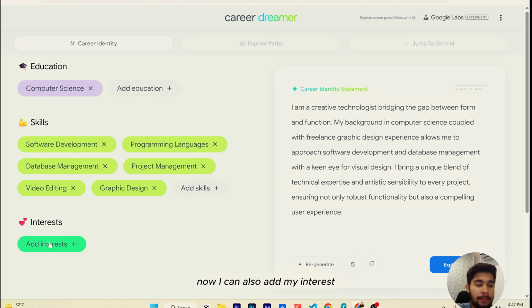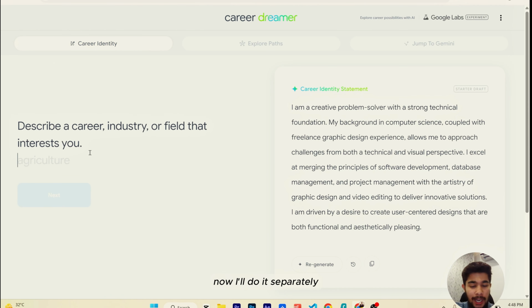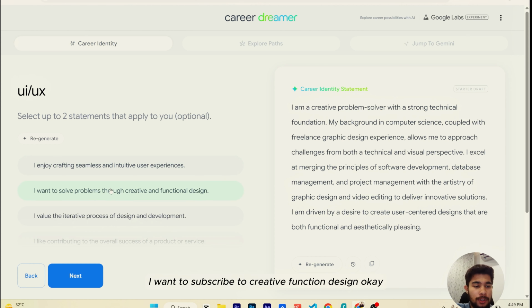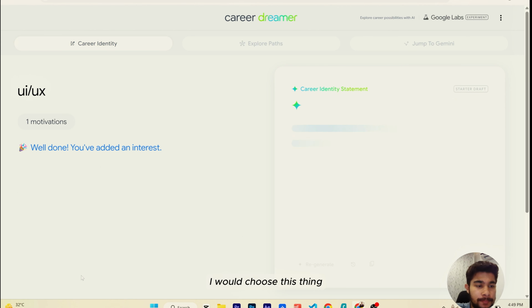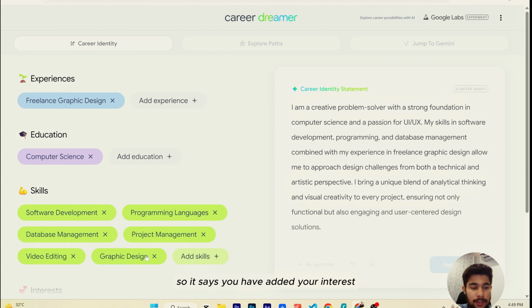Now I can also add my interest. I'll do it separately. Let's say first of all I'll do UI UX. It would be great if I add my interests separately. I want to supplement for creative function design. Okay, I would choose this. So it says you have added your interest.